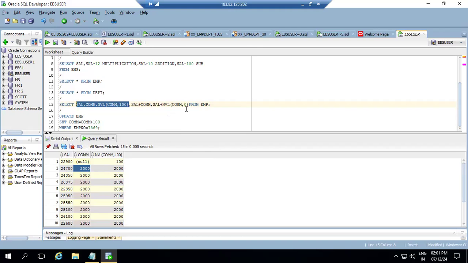Salary plus 23,000. It will consider 23,000, right? How will it consider 23,000? Already we calculated this NVL commission, comma 100 over here. Okay, we mentioned 100. This is that value along with the salary. So obviously when this column and this column are added, it will give you that output, right?